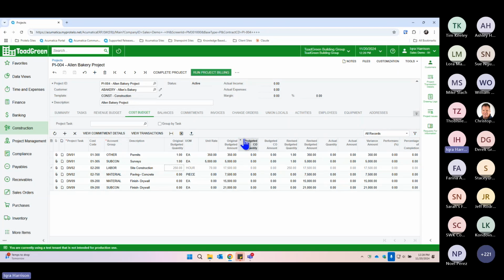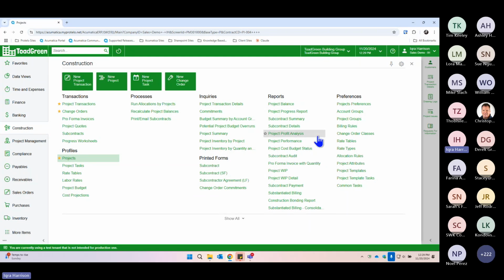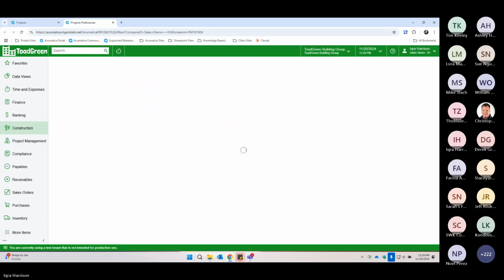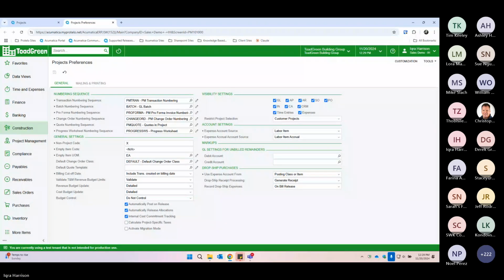The other functionality we discussed was the budget control. So let's navigate to the project preferences screen and update that budget control setting. If you go to your construction workspace, over here on the right, we have project preferences. I'm going to open this in a new tab so that we don't lose where we're at. And let's go ahead and get that up.